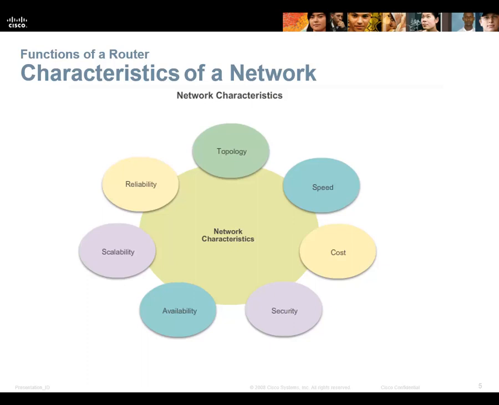So here are just some basic characteristics that networks have, based on how they're built: topology, speed, cost becomes a factor in all of these, security, availability, scalability, and reliability. Ultimately, with a network, it's kind of like buying a car. The more you spend, the more features you can get. You just have to decide how much money you have and whether you need those things or not.